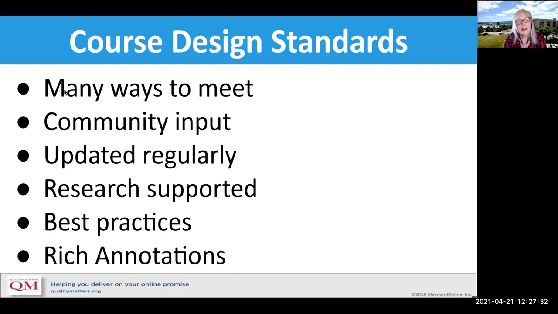And so the course standards have many ways to meet them. Why? Because they are based on research and experience, and those reviewers, participants, and designers of Quality Matters update them all the time. The rubrics are updated because they get new results. So they are research supported, and based on best practices, and they provide rich annotations. So there are 8 standards.